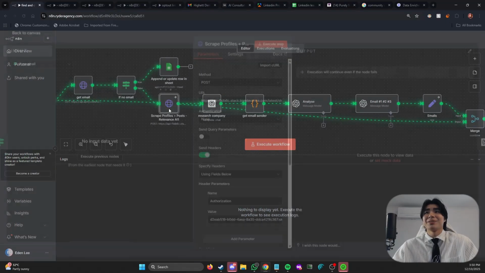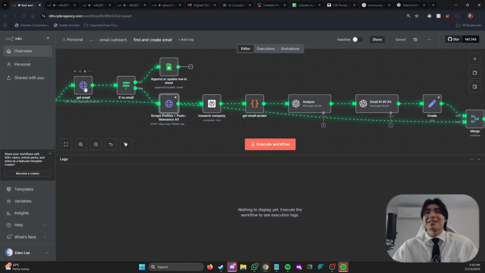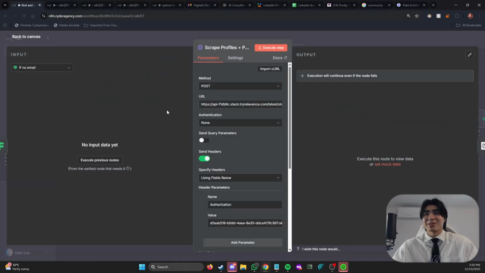So basically it goes through another LinkedIn scraper. See, this one has a higher success rate of finding the email, so that's why I had this also. But this one also scrapes if there's an email on the LinkedIn, it will just grab it anyway.